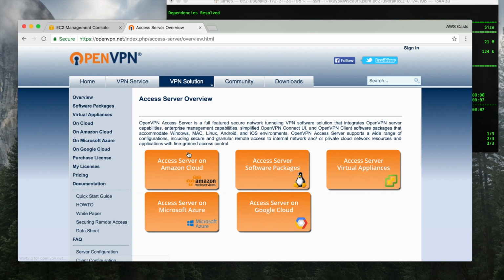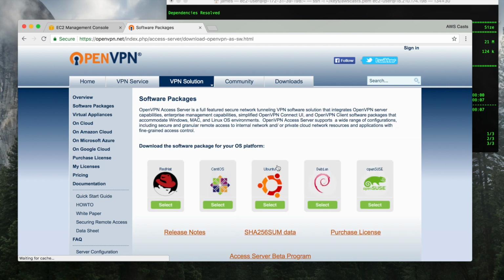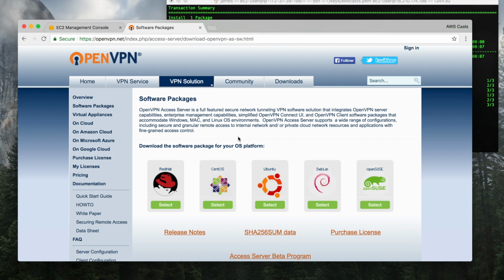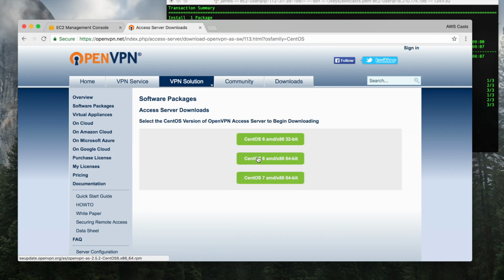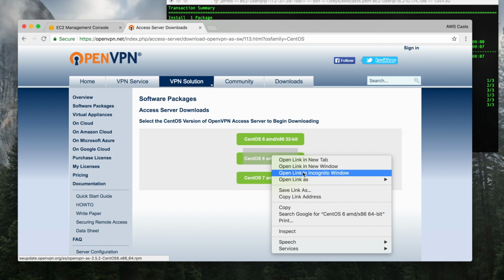Since we're going to use CentOS 6, this is kind of a gotcha here. They provide packages for all different kinds of operating systems. So I went to VPN solution, then software packages, and then clicked on CentOS. To get the latest one, that would be this one right here. You can copy the link because you don't want to download it to this machine. I mean, you could, but I really want it on my server.